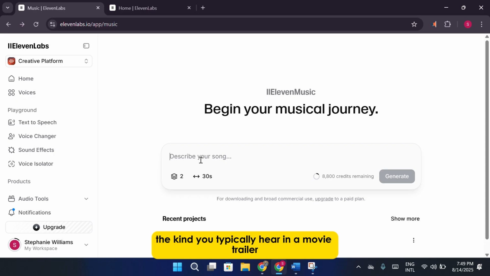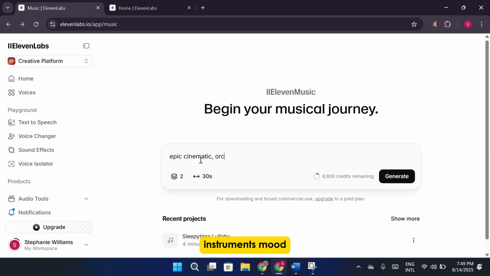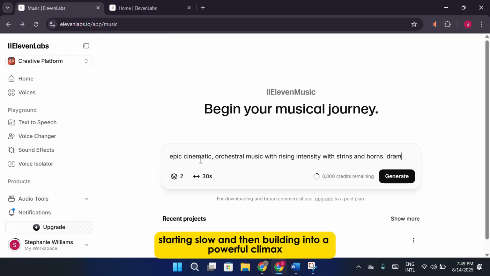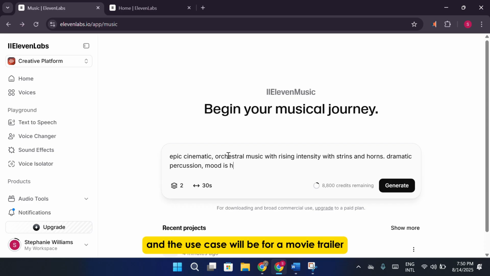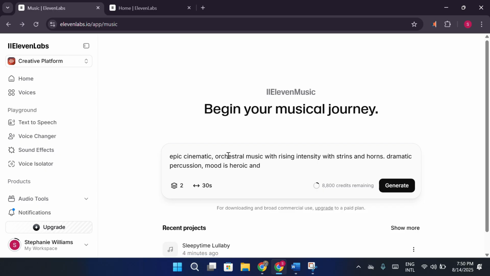The kind you'd typically hear in a movie trailer, a thriller scene, or a suspenseful game sequence. To build this, I'll use all 7 elements we discussed earlier: instruments, mood, genre, tempo, structure, use case, and optional reference tracks. For the instruments, I'm going with strings, horns, and dramatic percussion. The mood will be heroic, starting slow and then building into a powerful climax. The structure will follow that rising tension pattern, and the use case will be for a movie trailer.